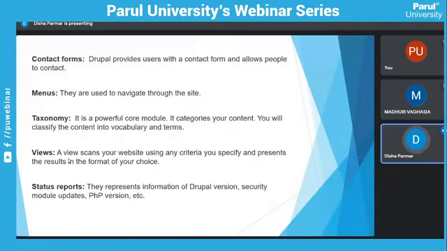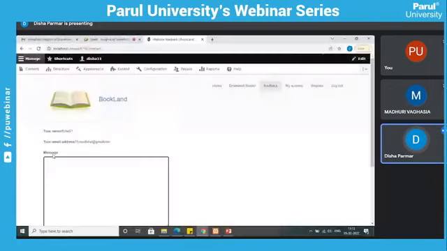Next one is menus. They are used to navigate through the sites. These are the navigators. They provide shortcuts by generating menus via links, and users can place these menus on the home page for easy access. So we can see menus in our site.